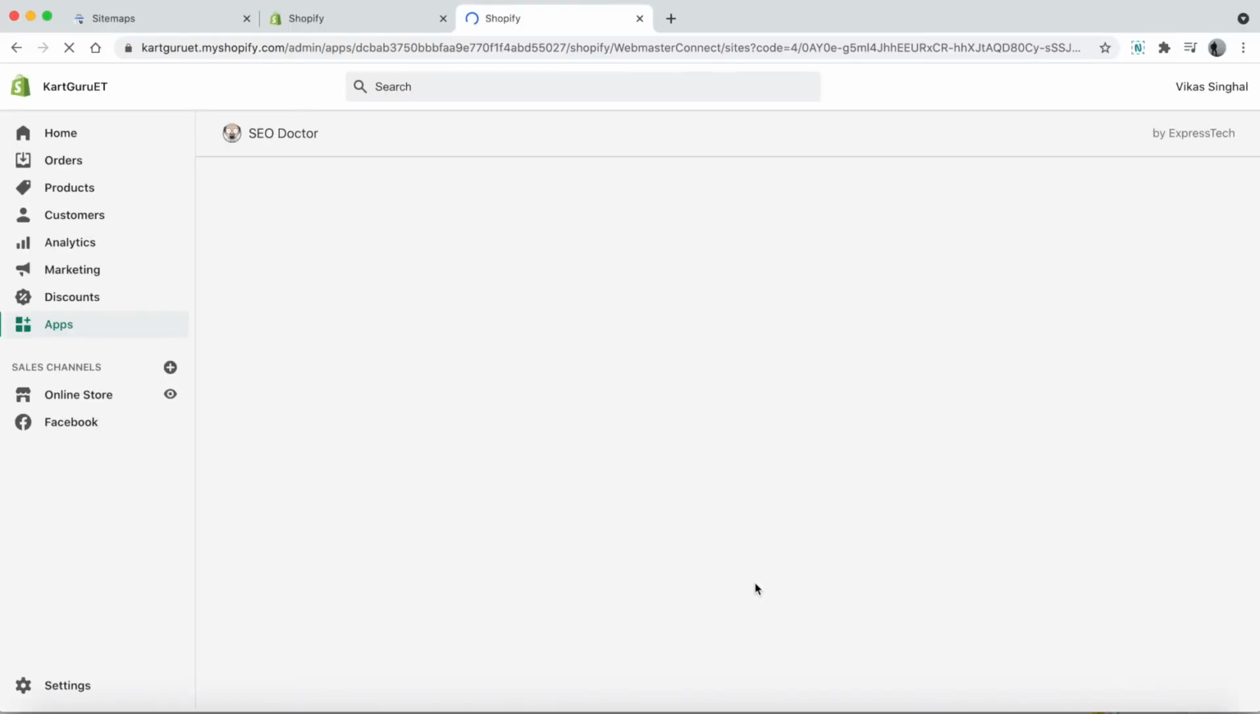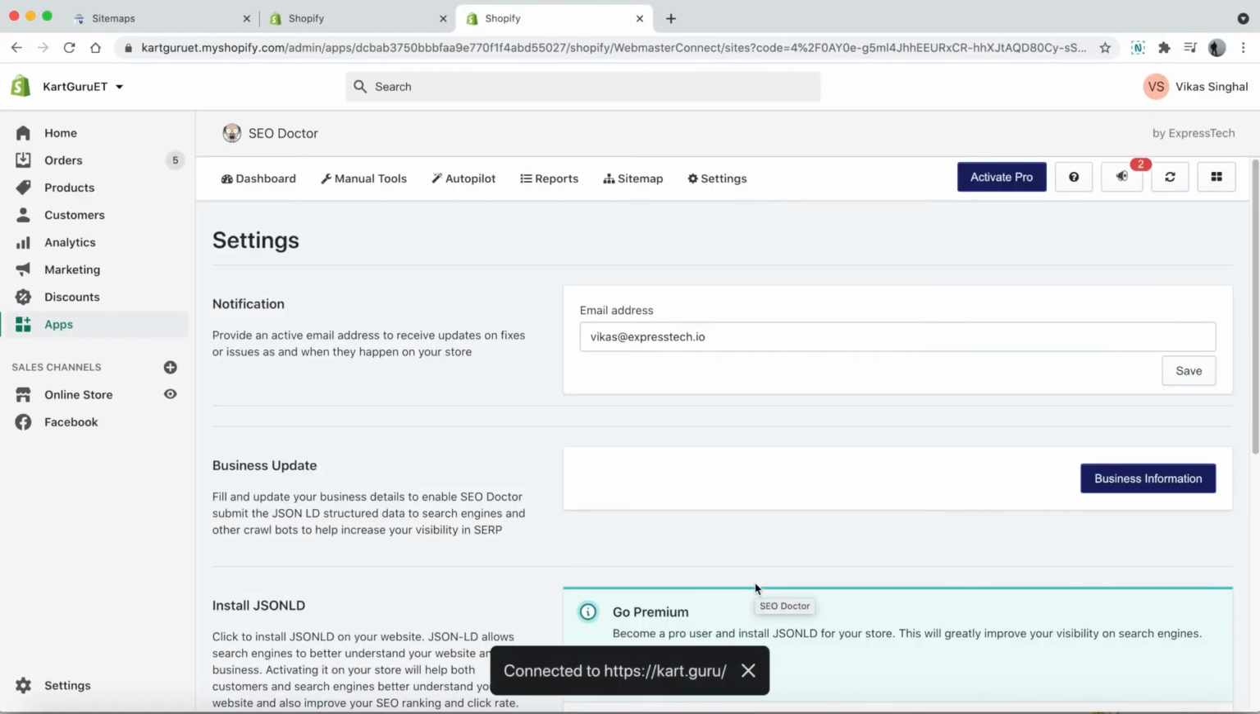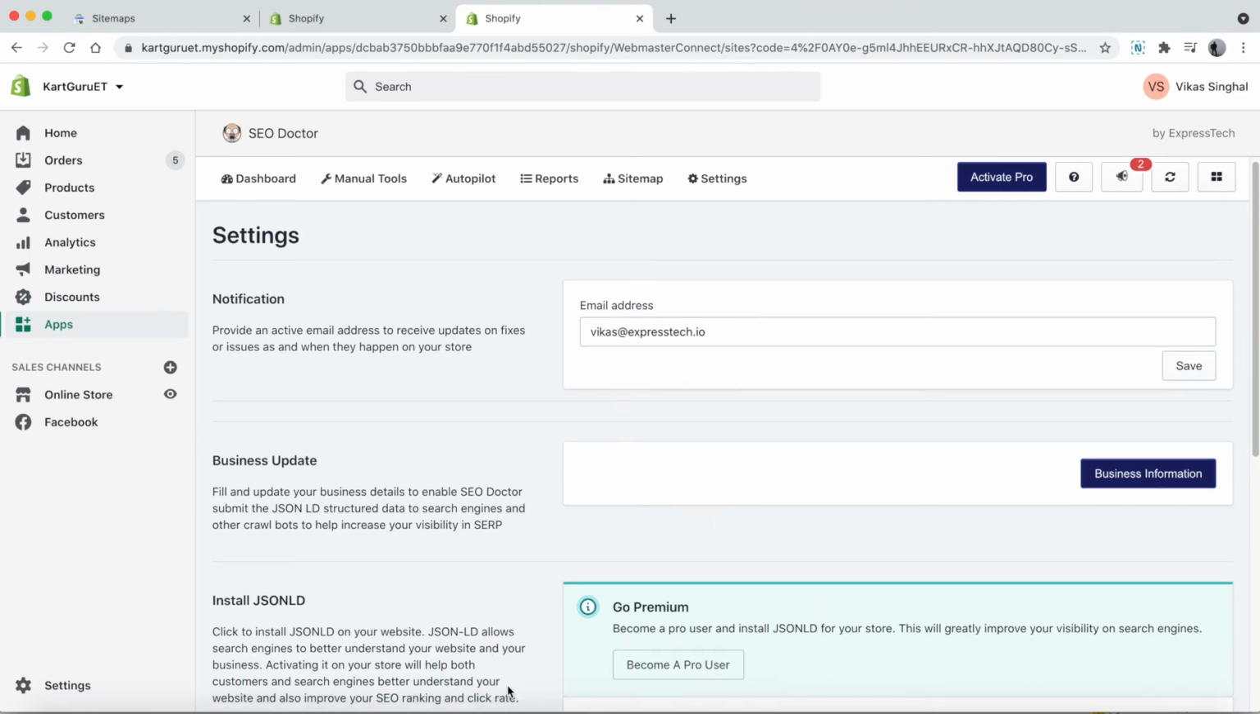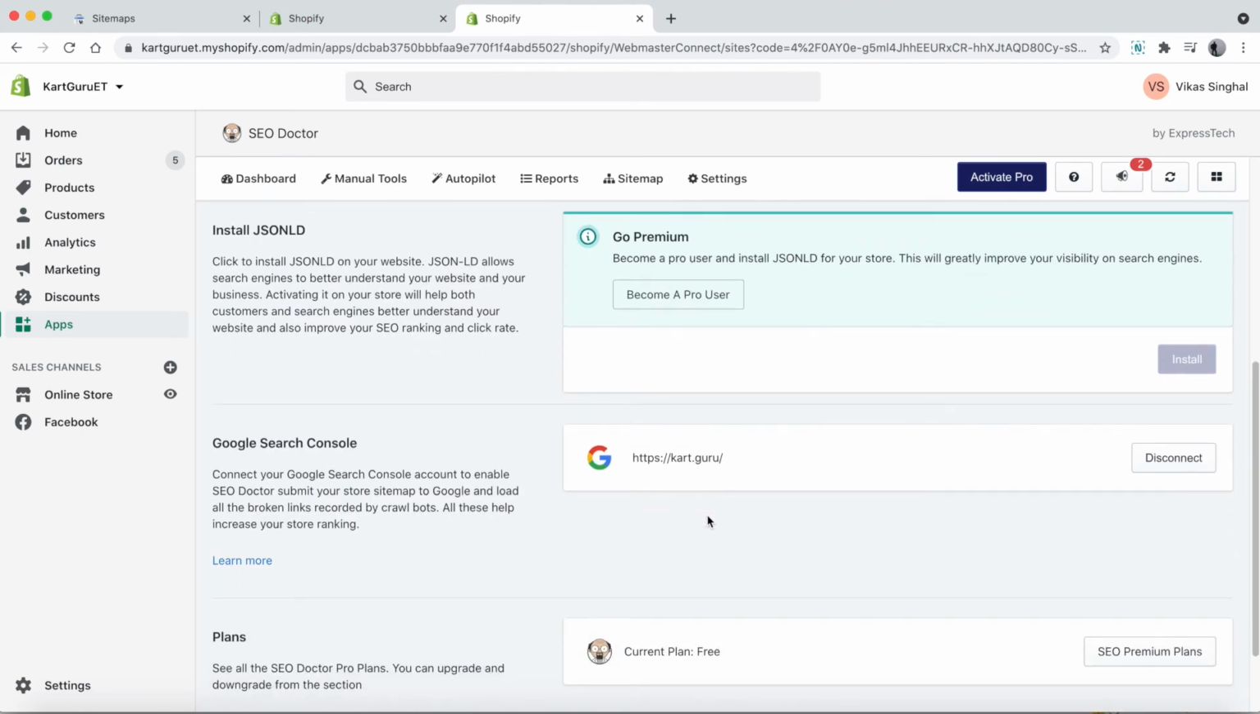and then in the next screen, you'll be presented with all the email IDs which you are logged into Google with. I'm going to hide these email IDs for now, and I'm going to select the right account. In the next screen, Google asks you for permission to access the Search Console data. Please allow it. And you will be presented with Connected to cart.guru. Scroll down, you will see that cart.guru is connected now.